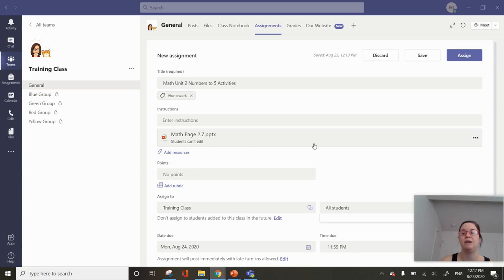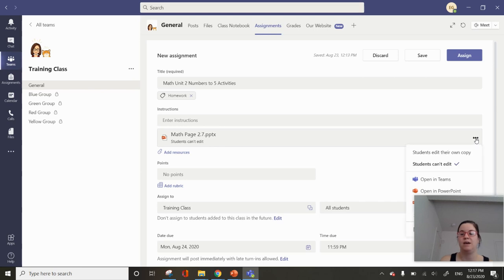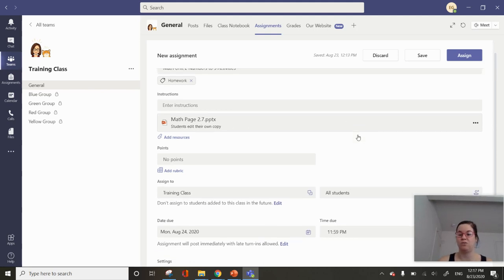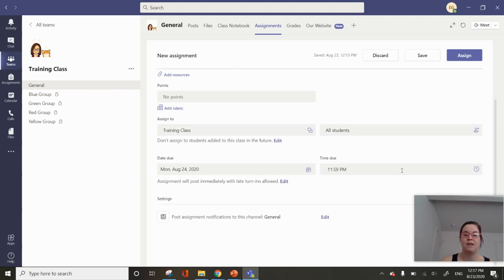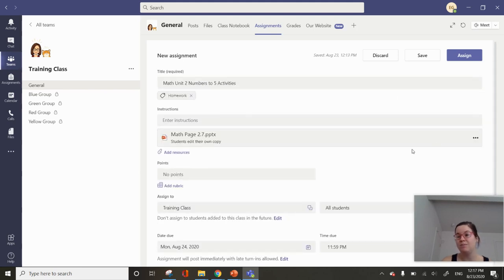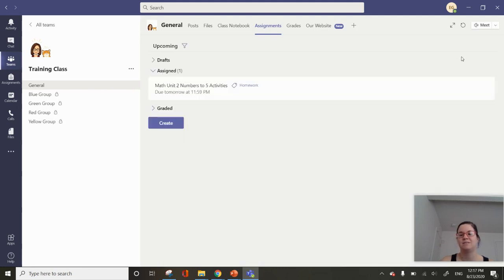So anytime you make an assignment and you want students to have their own copy to edit, you need to click these 3 dots, and then you need to click on students edit their own copy. Students edit their own copy, okay? So you click on that. You also have some other options down here, but right now, students edit their own copy. And then you can choose if you want the notifications added to the channel. You can edit that if you don't want it to be notified within the channel. But after you're done, all you have to do is hit assign.